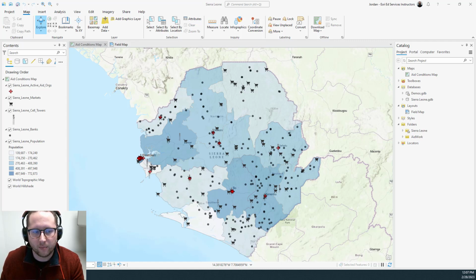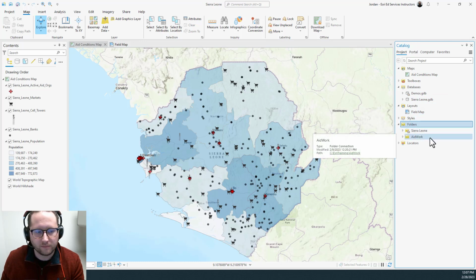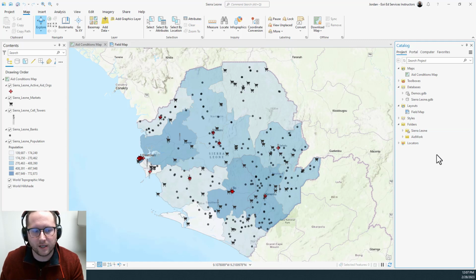Let's examine a sample project template from a nonprofit aid organization who has begun working in Sierra Leone and wants to make a new project template. Notice that there are several items here in the project. We've got our map, we've got some layers in the contents pane, we've got some database connections, a layout, as well as some folder connections. We could also have included specific toolboxes, styles, or locators as needed.